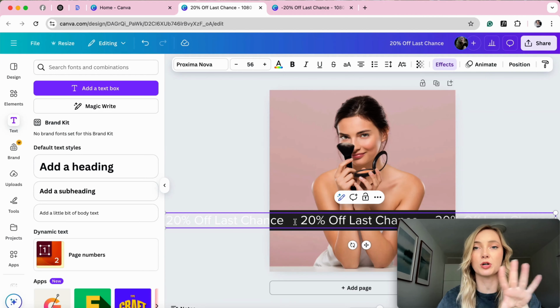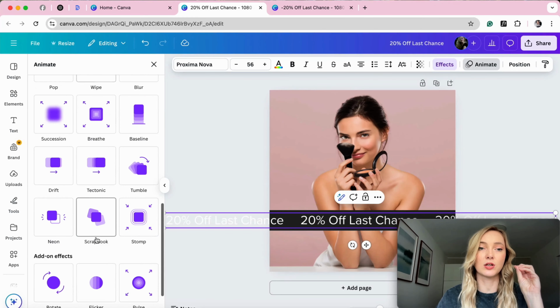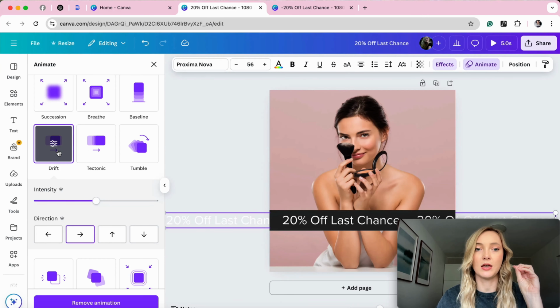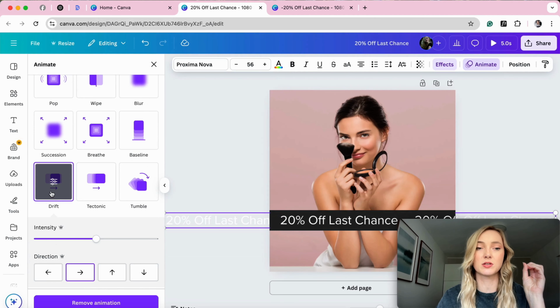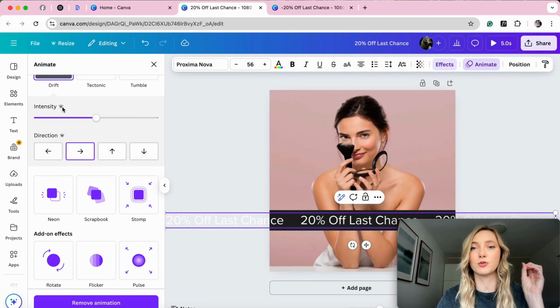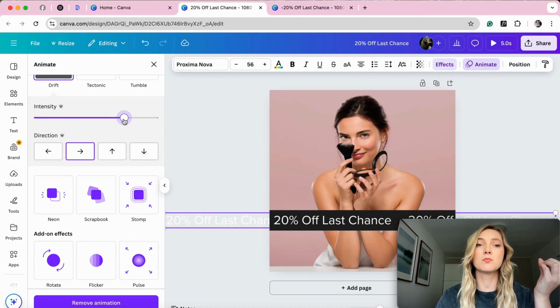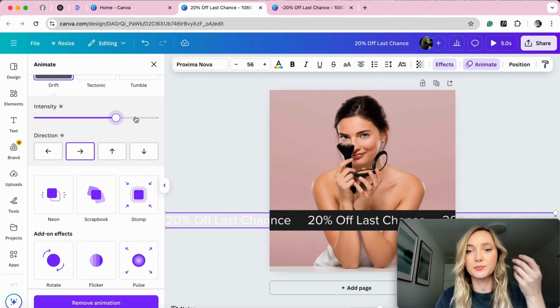So now we don't worry about anything else. We click Animate, Text, Scroll, and go to Drift. Now you can of course try different options like Pan and so on. This is the one I prefer. We choose the direction. You will see that this is for Canva Pro only, so you can change the intensity. Doesn't make such a big difference, but every difference counts.